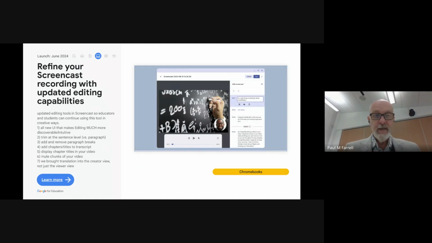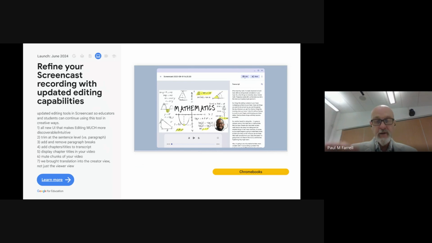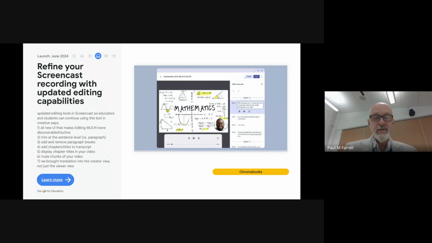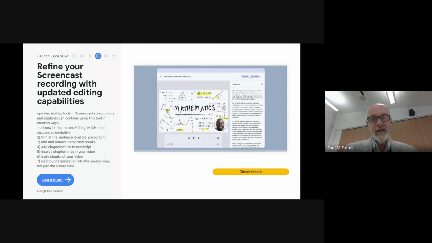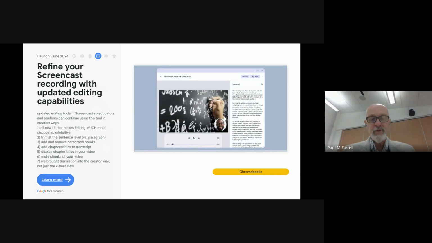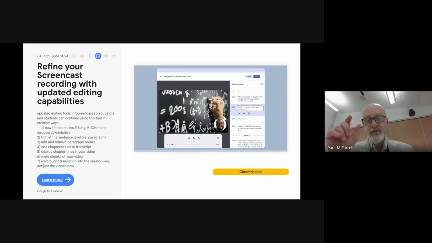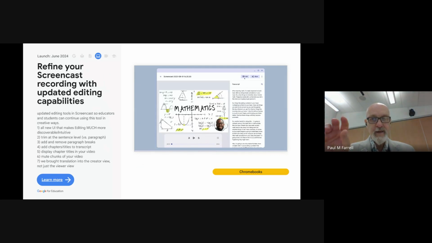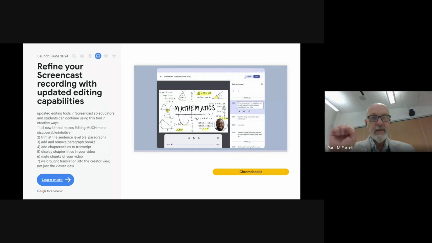Okay. Screencast we've talked about a number of times through the years. It's a great tool. You can record stuff, so if you're demonstrating on your device, the students get to see it. It's a video that they can see. They get a transcript of your description. You can edit your transcript. In the past, when you edited your transcript, it was by paragraph, but you're going to get down to sentence editing, which is really good.